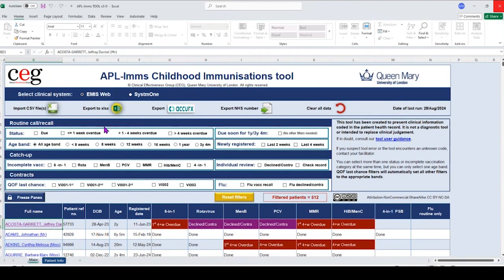You've got the options at the top here to export to an XML file, which I'll show you in a moment. You've got the export to AccuRx. So if you want to filter out, say, anybody that's due, if I click on that, that will bring me all the patients that are due, and then I can click on export and then export it to AccuRx. And if you want to send an email out as opposed to a text message, then you can send them a batch email to all your patients. You've got your export NHS number as well. So if you want to export your NHS number for any reason.